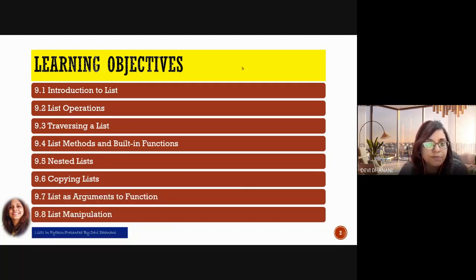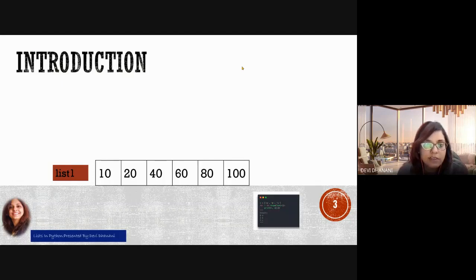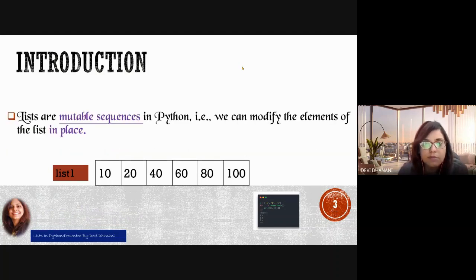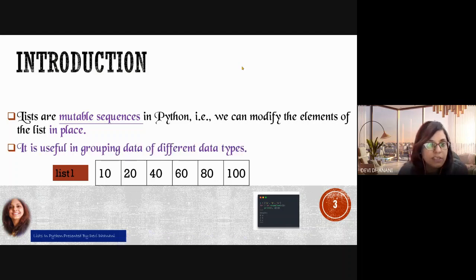So let's start now. The first thing that we need to understand is what exactly is a list. List is another container in Python. It can store values. For example, you can have numeric values 10, 20, 40, 60, 80, 100. So lists are mutable sequences. We can modify the elements of a list in place. The only difference between list and other data types is that it is useful in grouping data of different data types. How do we declare a list?